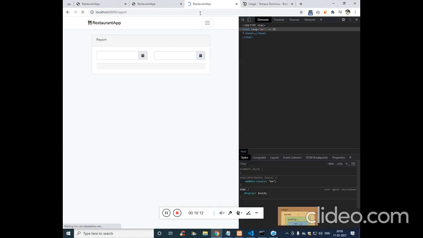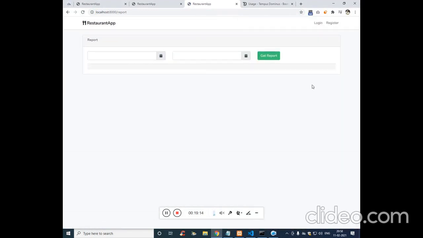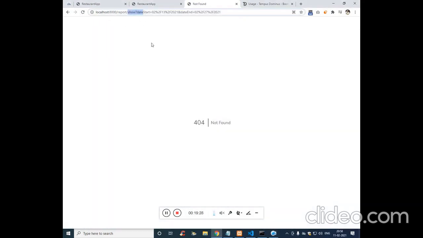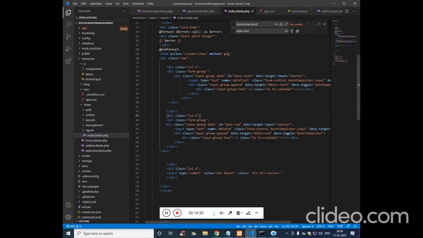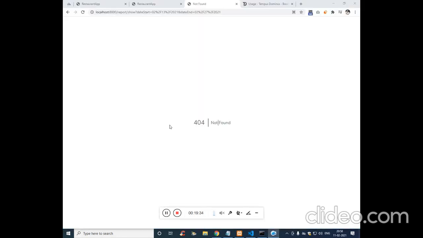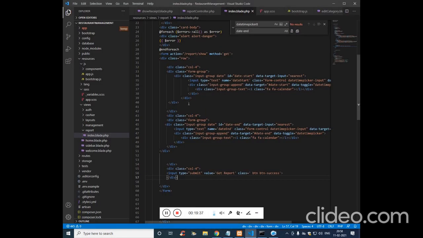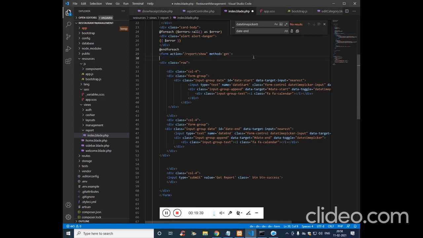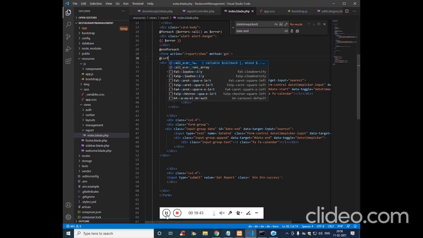Let's refresh this, close this. Fine. Select 13 to 27, and now you should see get report is working fine. Now once I click on it, it should go to show report, and yes, you see, whenever you use a form, you have to use the CSRF token, the cross-site request forgery token.